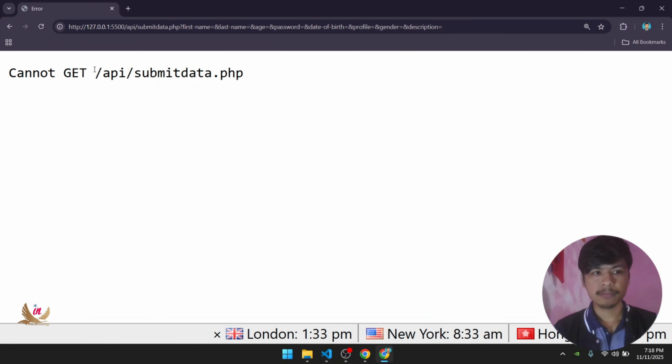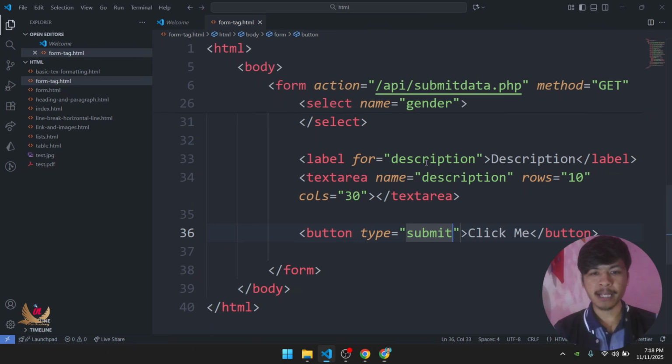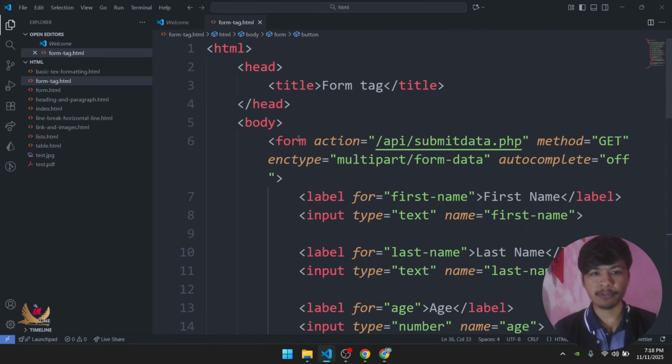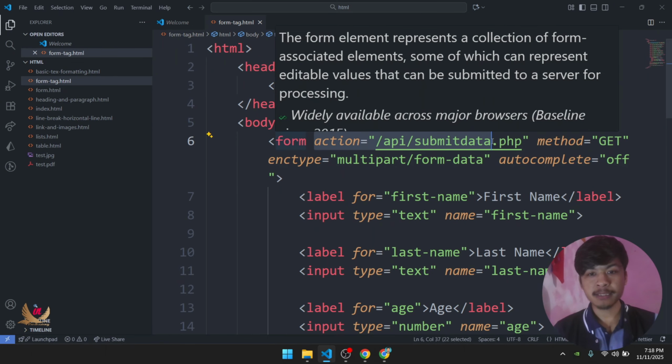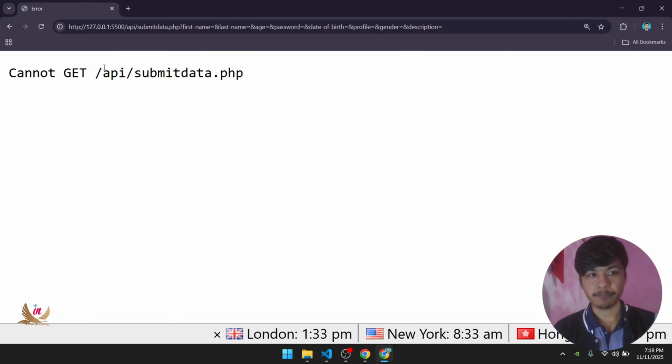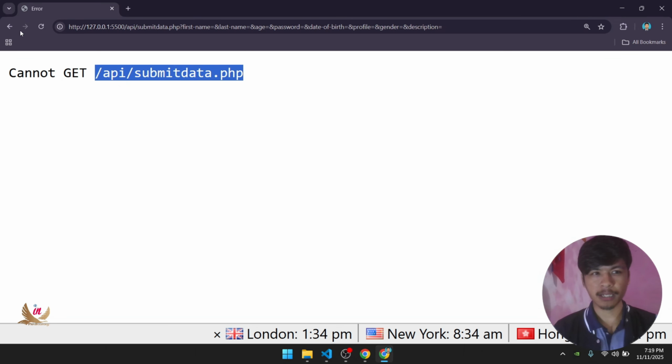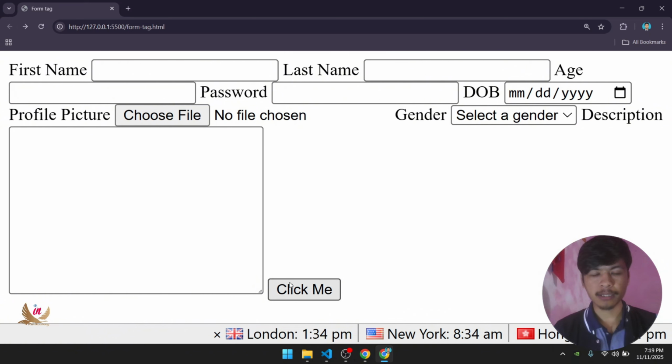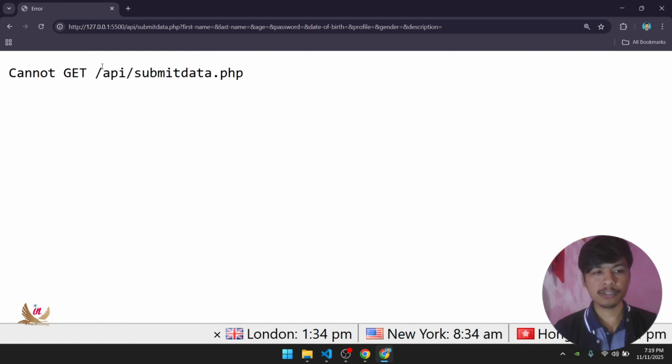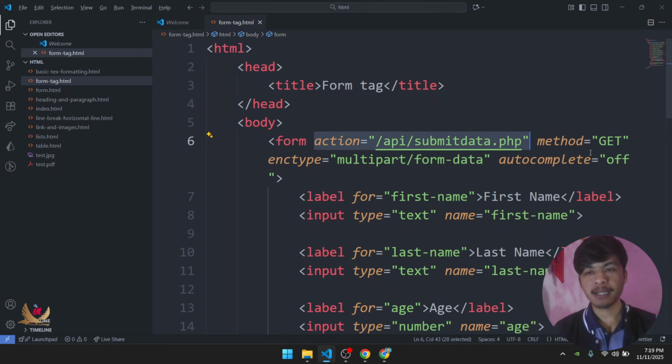So we have used the URL API submit data.php. If you have forgotten that, I will scroll this part and you will see that in the action attribute we have got the same URL which is shown over here. Now, why is it showing that? Because while I'm clicking on that click me button, it is trying to submit the form data to this URL. But as it is not present now, it is showing cannot get API submit data.php. And it says cannot get because we have got the method called post, sorry, get. That's why it is showing that message.